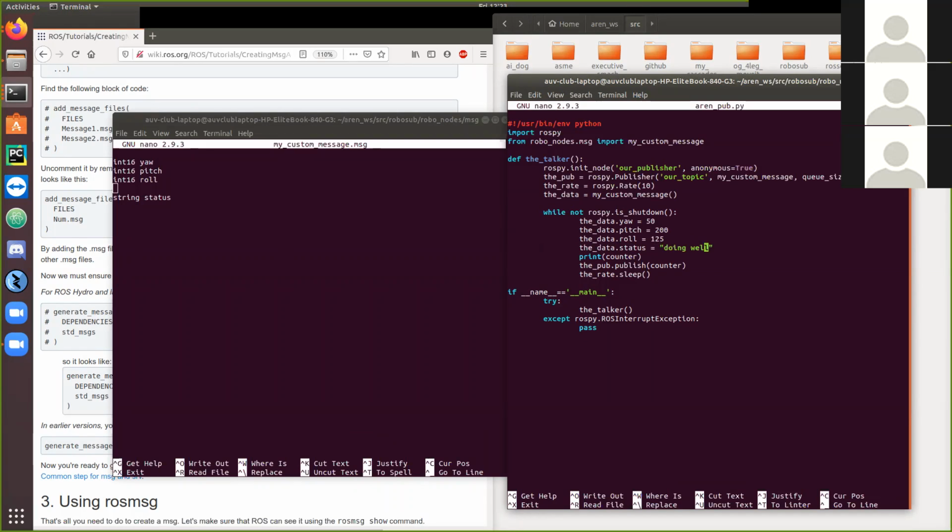Doing well, but drowning. How about that? Well, we're both happy now. Doing well, but drowning. That's the string that we're sending. And we're also sending yaw, pitch, and roll. And now I want to print the data.